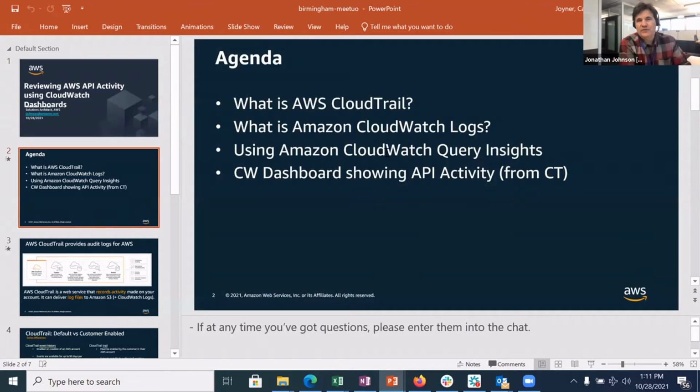So today I'm going to talk to you about CloudTrail and CloudWatch. Those are two foundational behind the scenes services within AWS, and we'll look at how you can do some monitoring within those two services. So CloudTrail records AWS activity, and CloudWatch is a monitoring service.